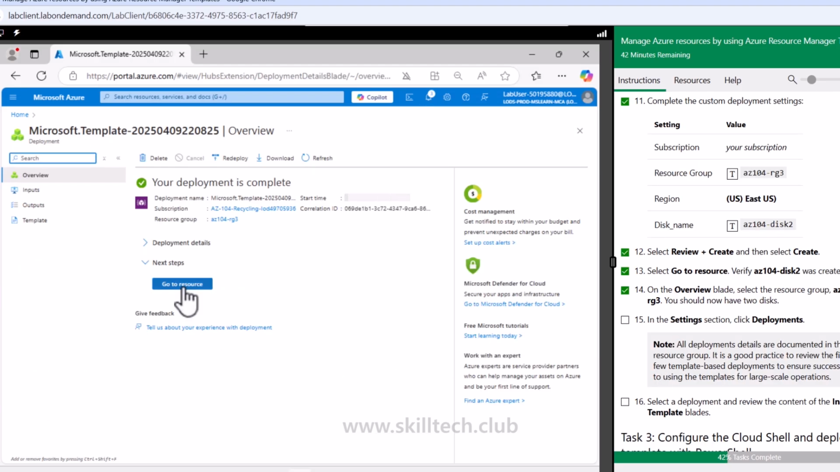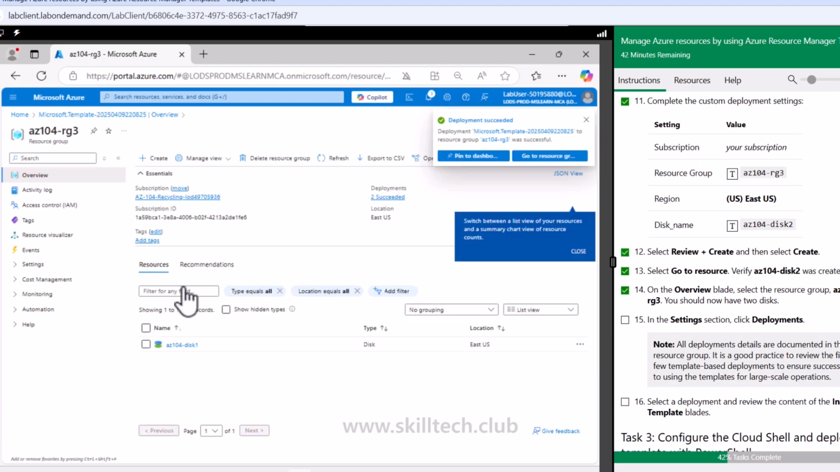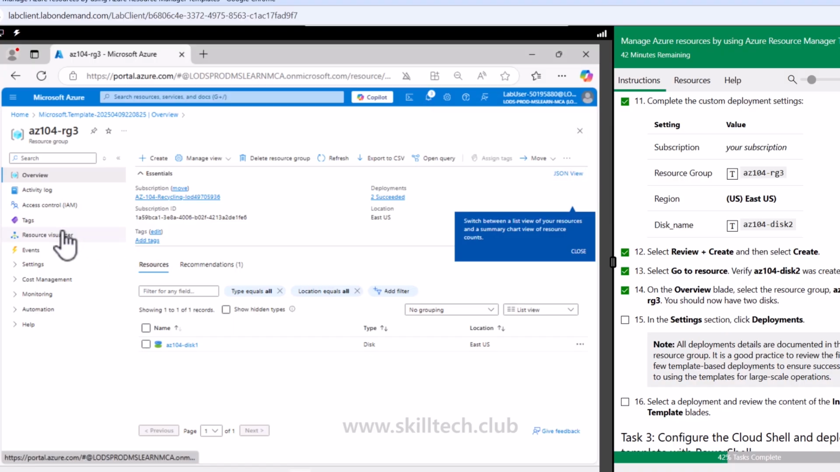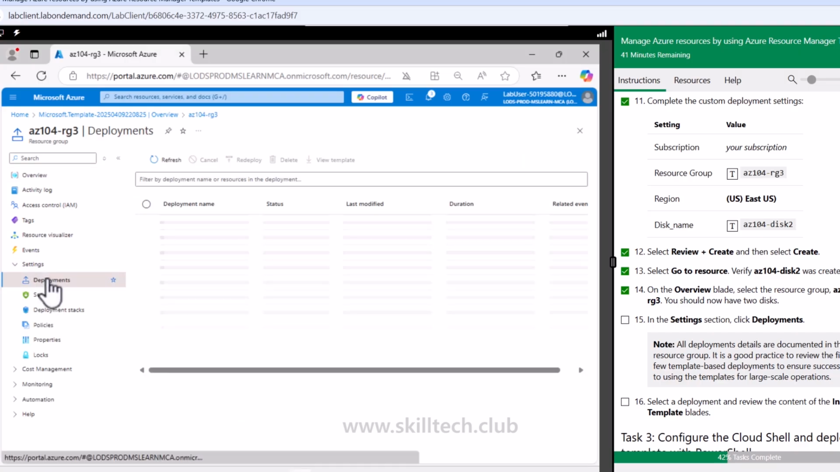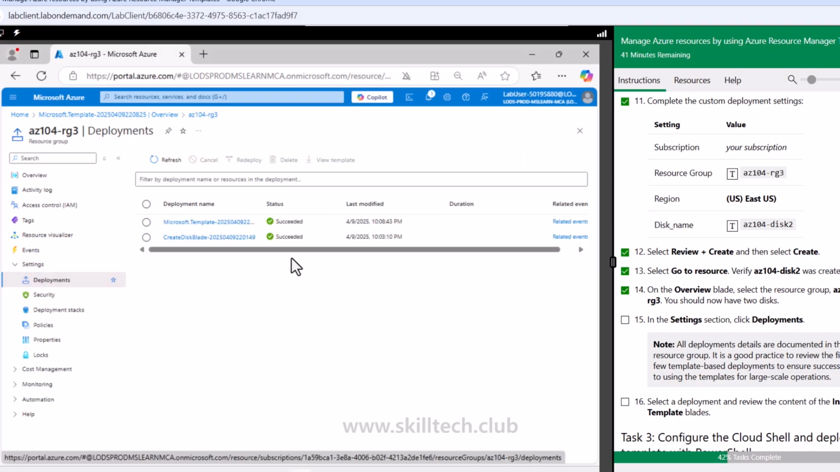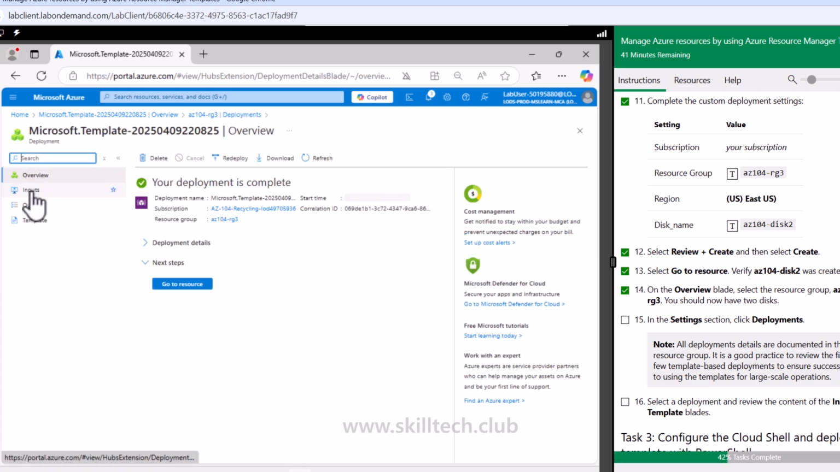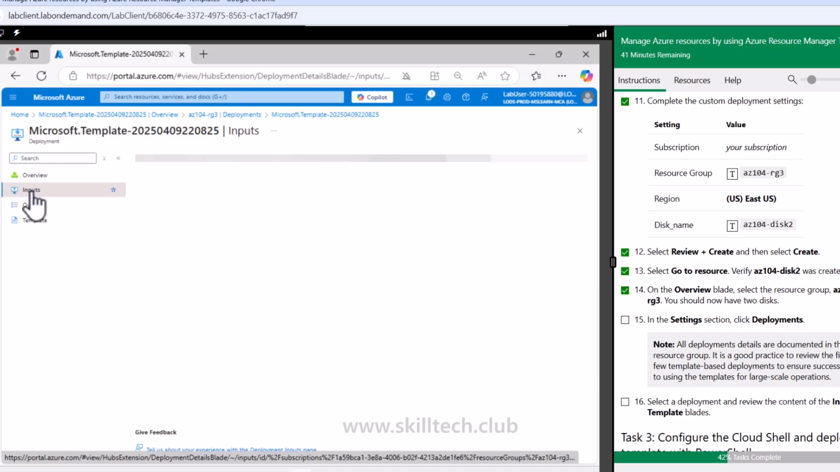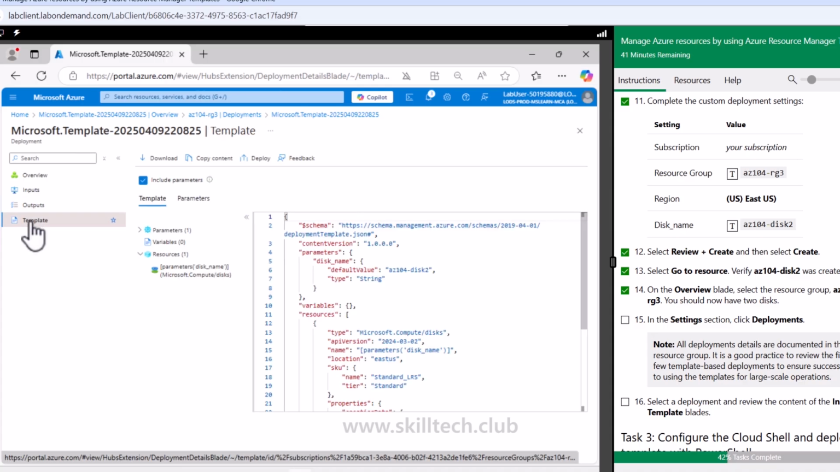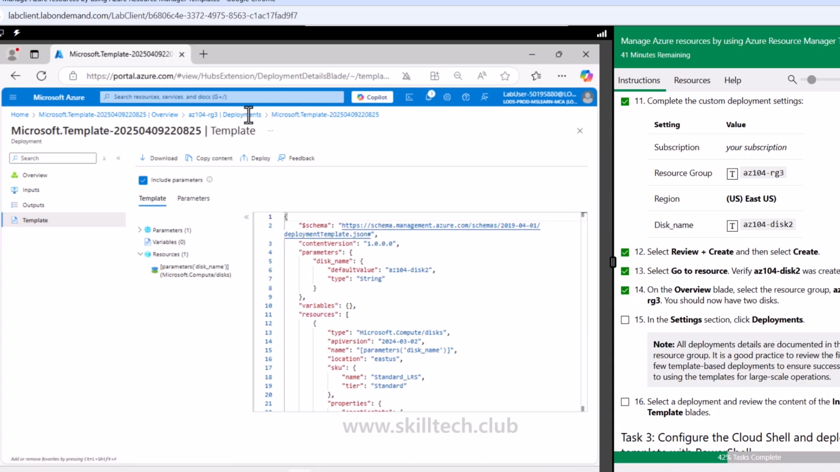The deployment is successfully done. I'm going to click on go to resource, and now you can check on the left side we have a configuration section where we are going to click on deployments. If I go to this, it's showing me that we have successfully done the deployment for this template. Now if we click on this, you can see we have an inputs kind of template configuration available here. So we can see the inputs, which is disk 2, the output which we are going to get is there, and then we have a template also, which is the same template which we have configured inside this.